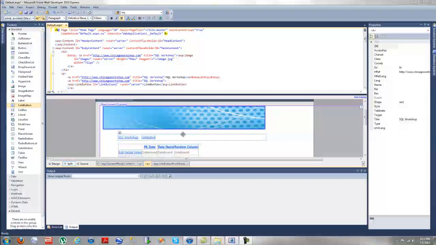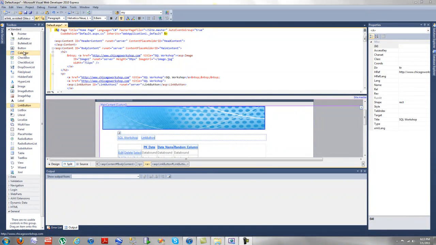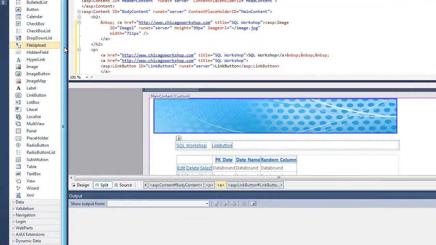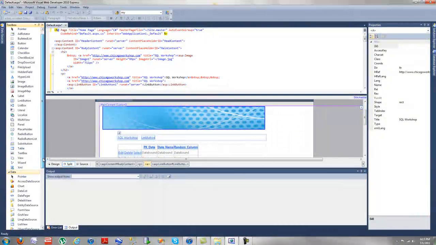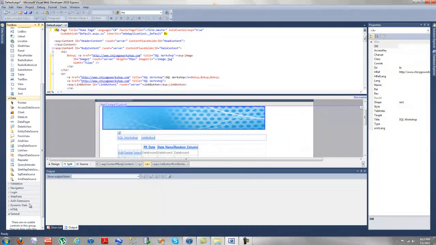Okay, so I've taken the liberty of adding some small additions to the site so we can take a look at the different small pieces of functionality that exist in the toolbox of ASP.NET. We have calendar, checkbox, checkbox list, drop-down list. We have file upload, as well as image, link button, and radio button, some other interesting things, table, text box, and the standard. If you break out data, you'll also find a large, robust amount of tools that can really help you develop a very powerful data-driven site.